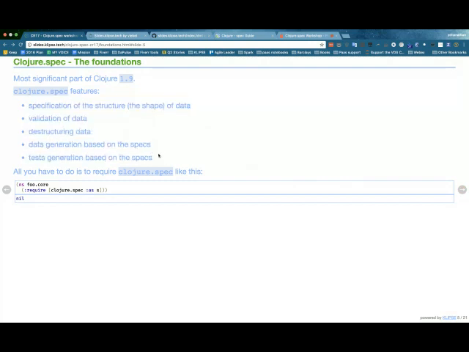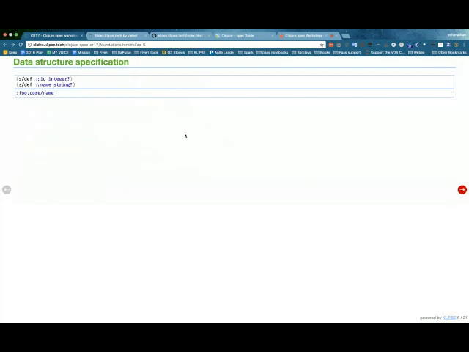And by the end of part two of the Clojure.spec workshop, I hope that you will appreciate how powerful Clojure.spec is. In order to enjoy all these beautiful features, the only thing that you have to do is to include the Clojure.spec namespace into your project like this. Okay, let's start. So we will go over the syntax.